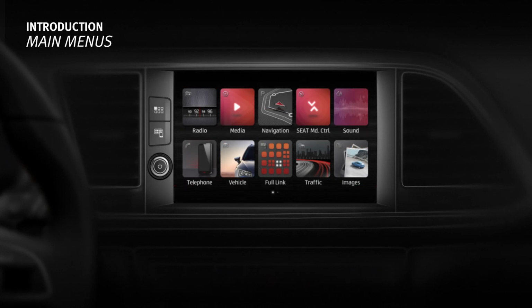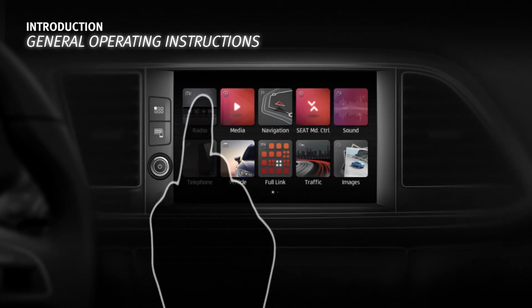These functions can be accessed from the display: radio, media, navigation, SEAT media control, sound, telephone, vehicle, full link, traffic, images, settings. General operating instructions.